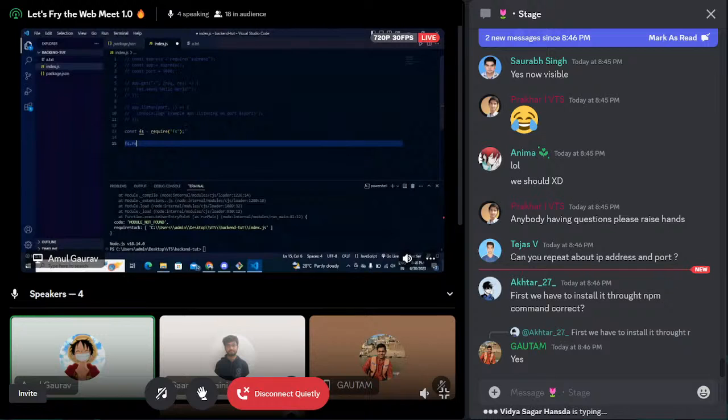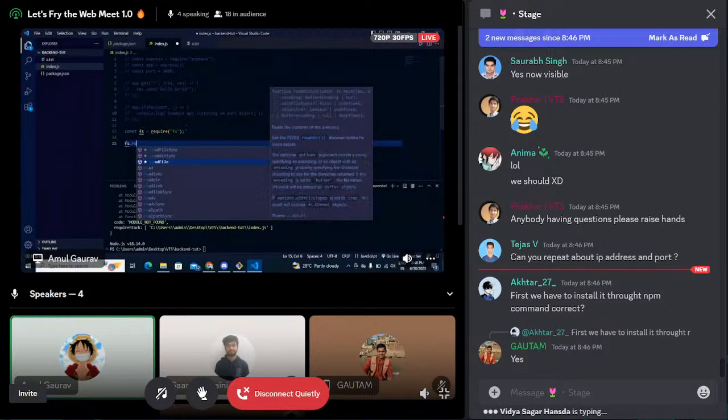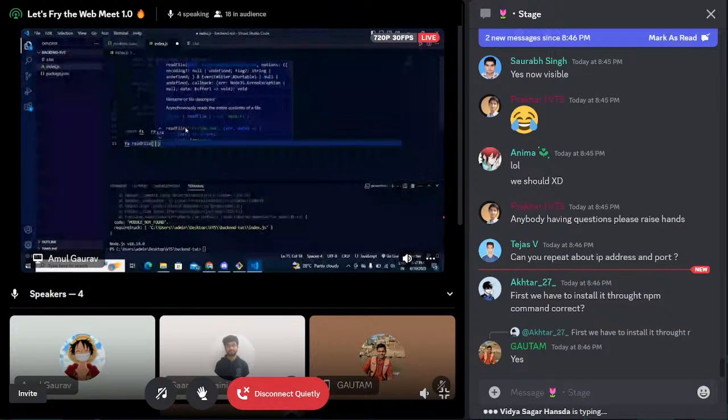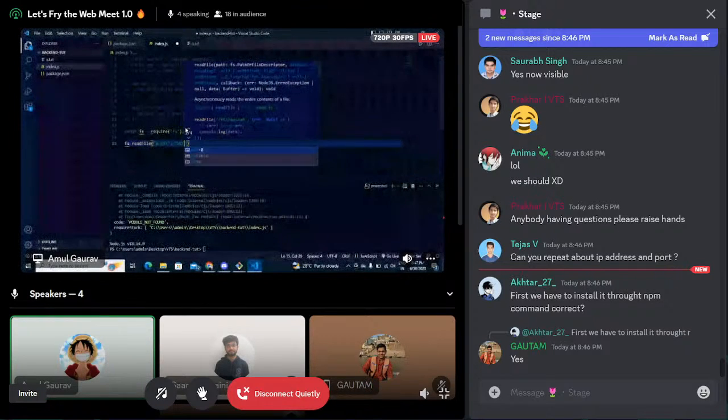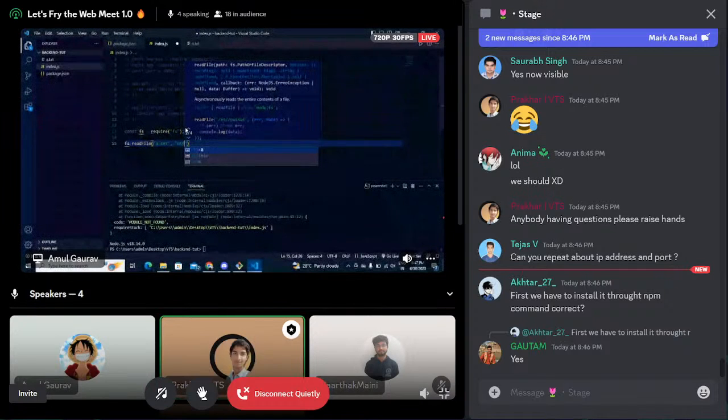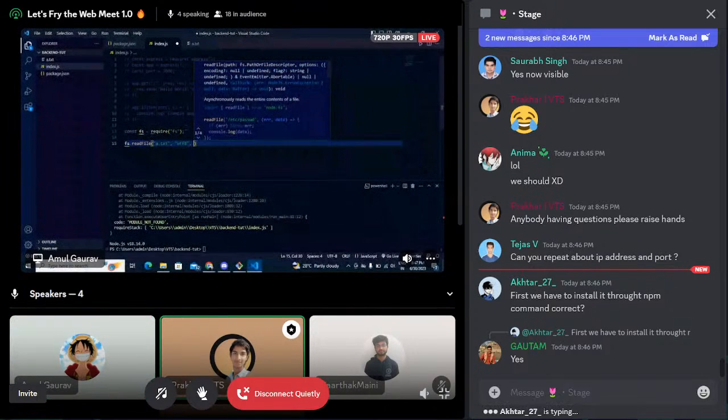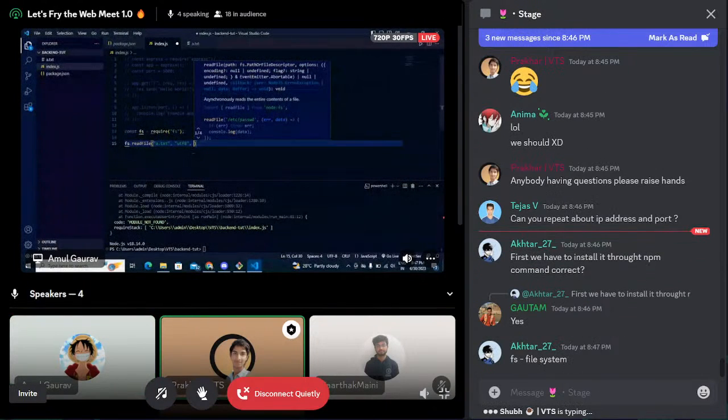Okay, so if I run fs.readFile a.txt utf Hey Amul, Tejas is saying, can you repeat about the IP address and port thing?